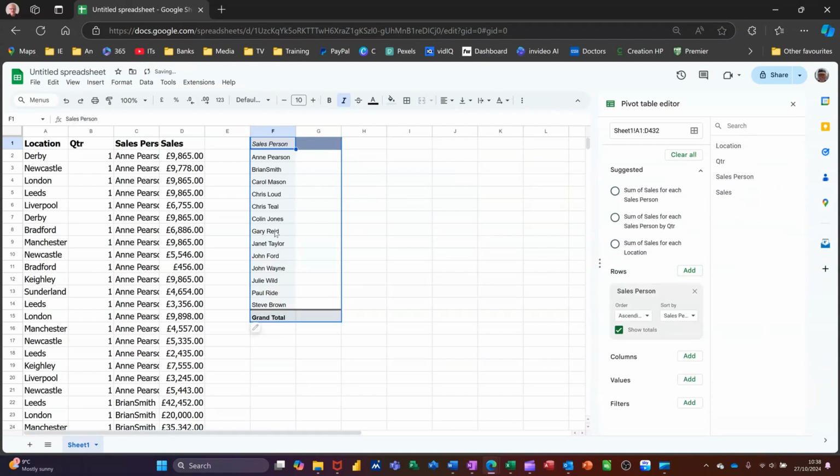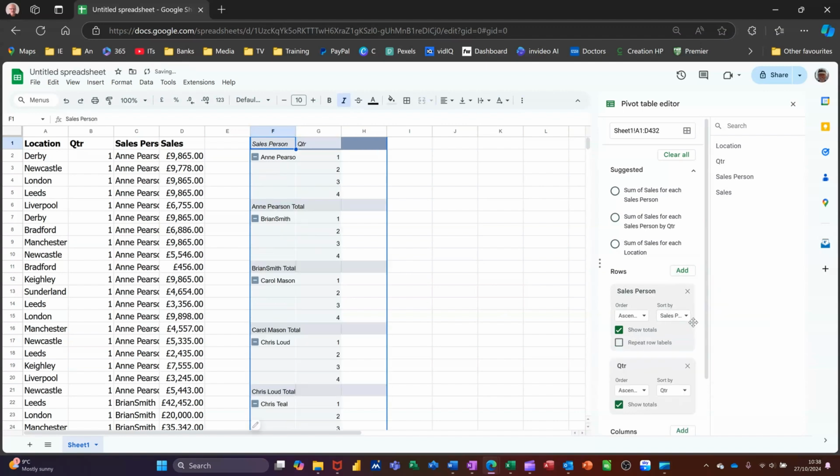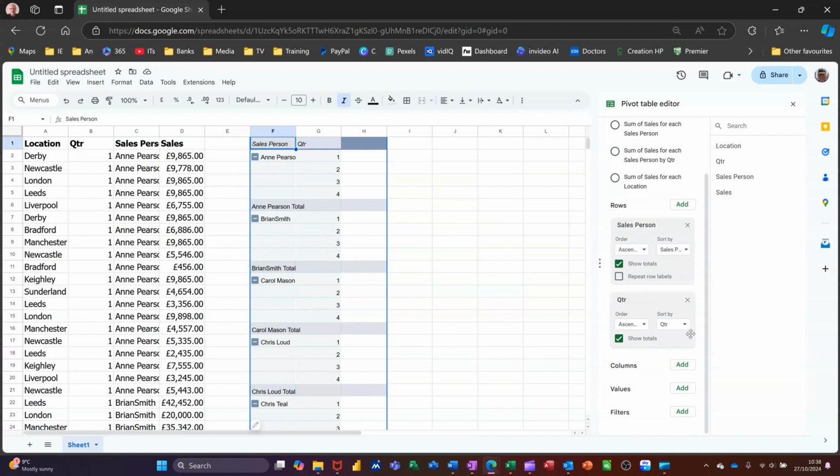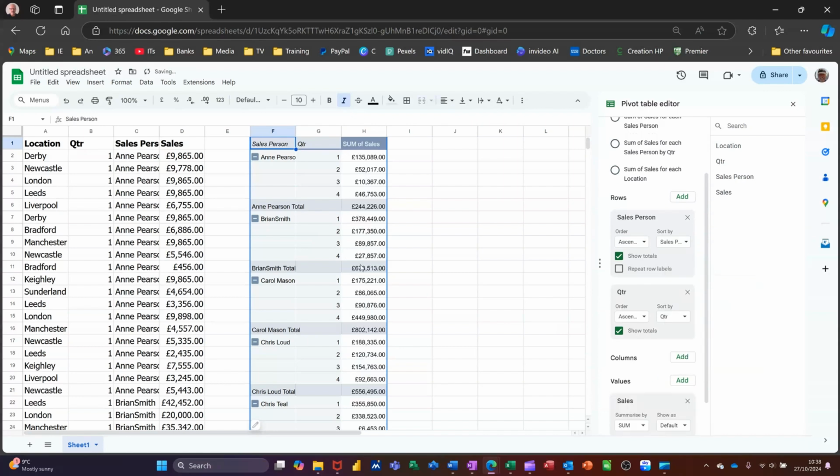That'll give you a list of salesperson, but I also want the quarter to go in there as well. Quarter. So it's got the quarters, the sales of each of these people. So that's the rows sorted out. Coming down, values, I want to add the sales column. That'll add the figures for that column. You can see it there.